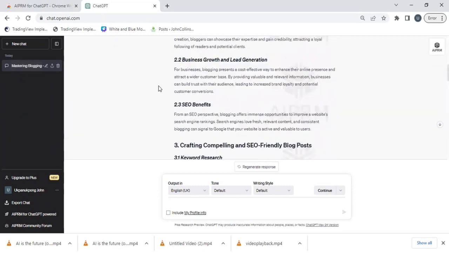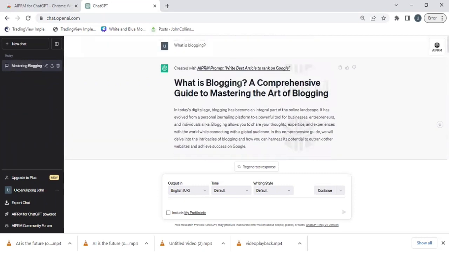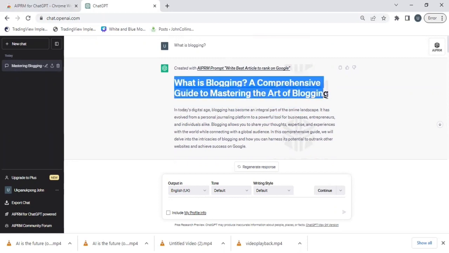So you see that if I remove this AIPRM and say what is blogging, it's not going to give me the same content as this. That is the beauty of using AIPRM. It has already hard coded a unique prompt for you to do whatever you want to do. So let me go back to a new chat here.